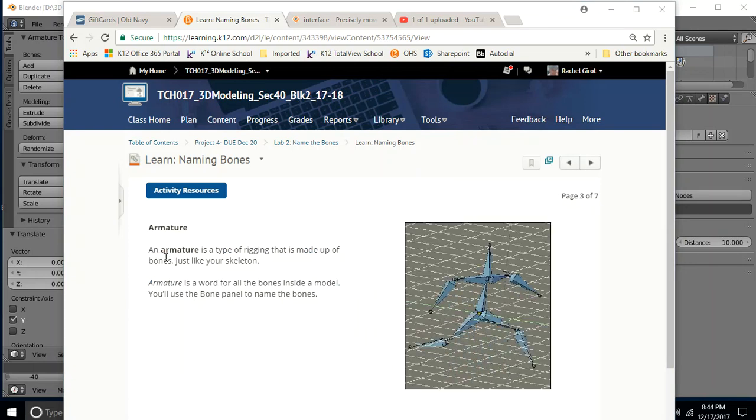Armature. An armature is a type of rigging that is made up of bones, just like your skeleton. Armature is a word for all the bones inside a model. You'll use the bone panel to name the bones.